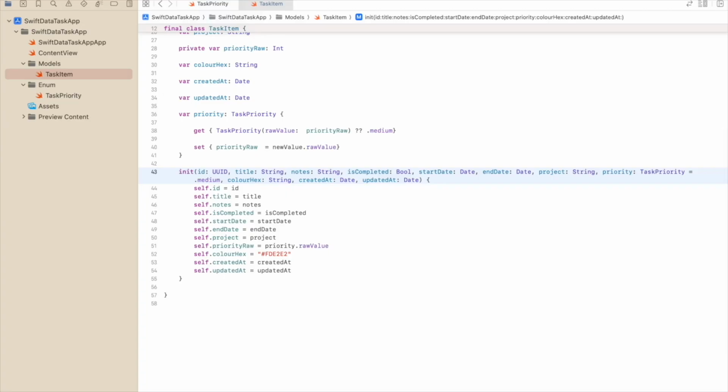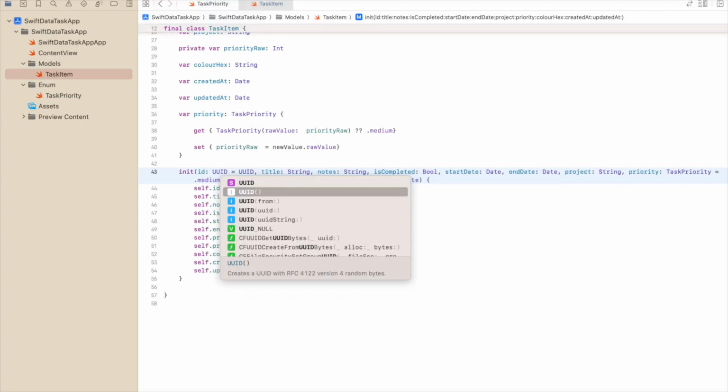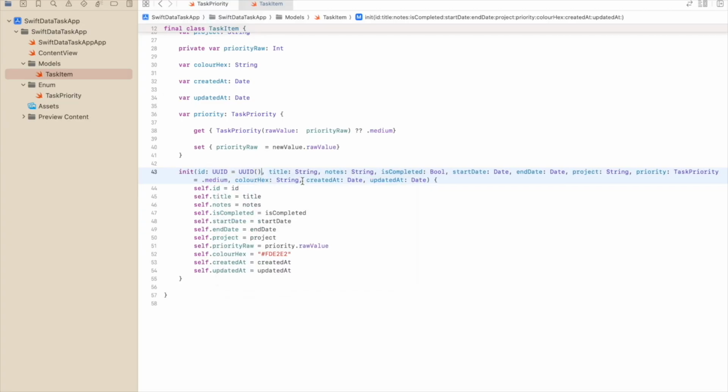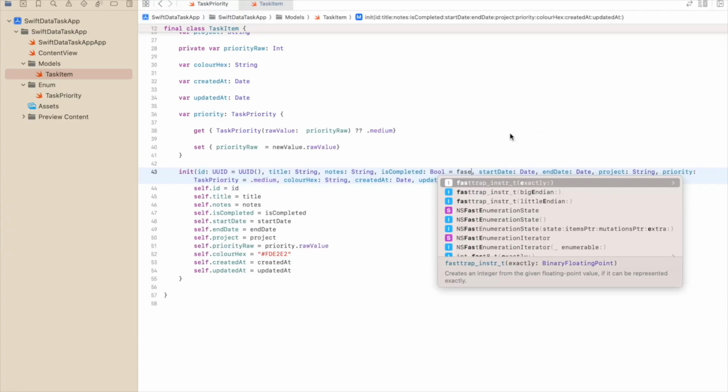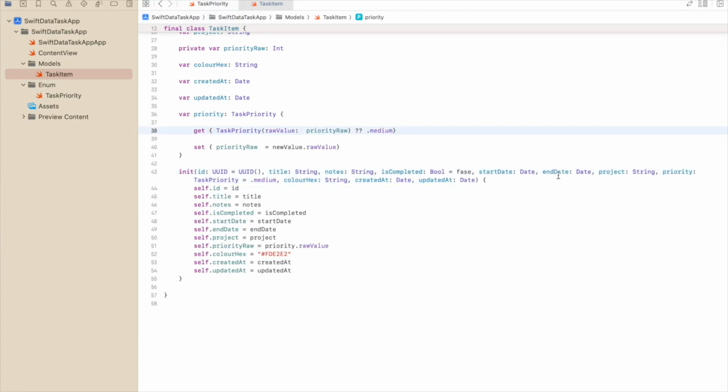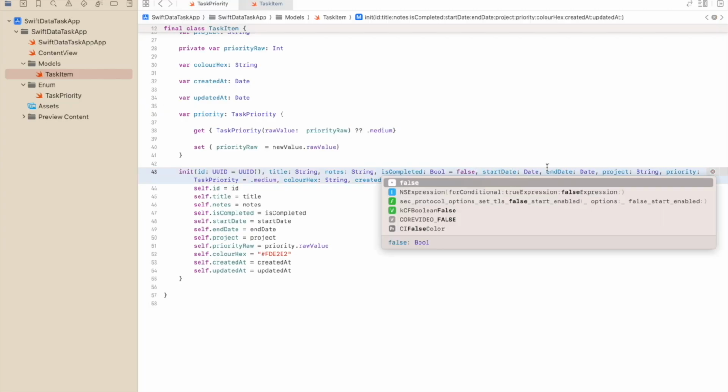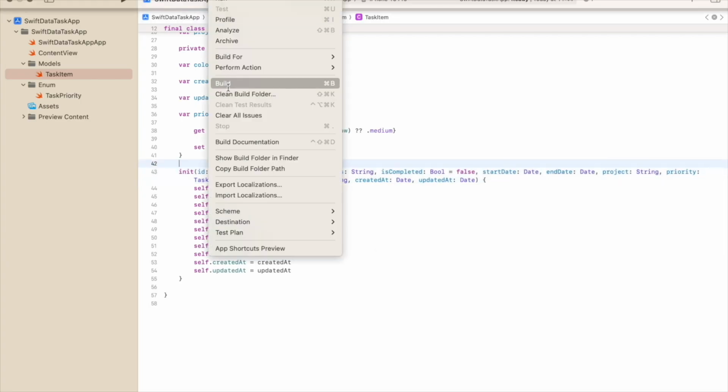Just going to double check everything now. UUID, UUID should be UUID. Title string. Notes string. Completed Boolean, which is assigned to false. That should be false. Just compile it again.